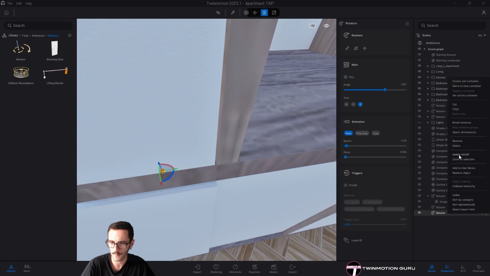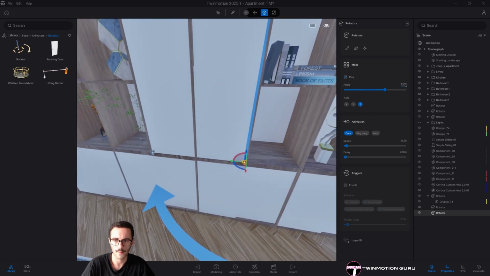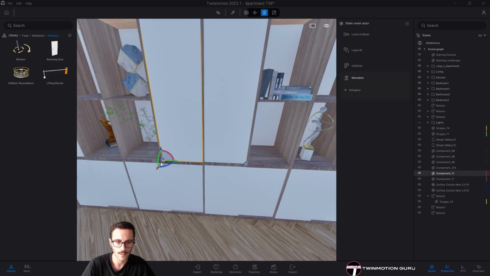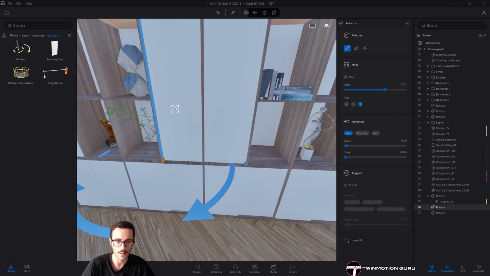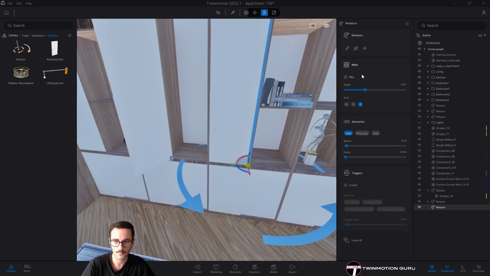No, maybe an instance, break instance, but only because this won't be the same degrees, but minus 120. So the first rotator will be linked to this door, and the second rotator will be linked to this one.